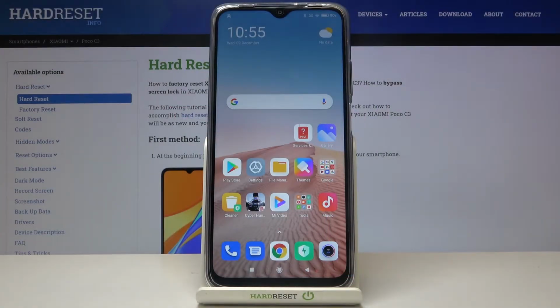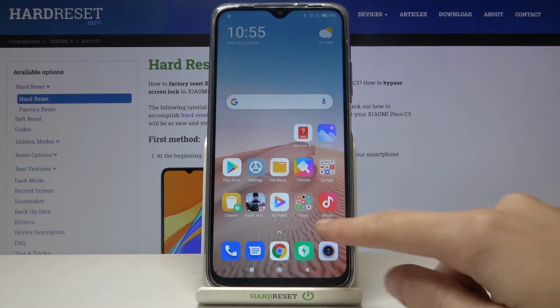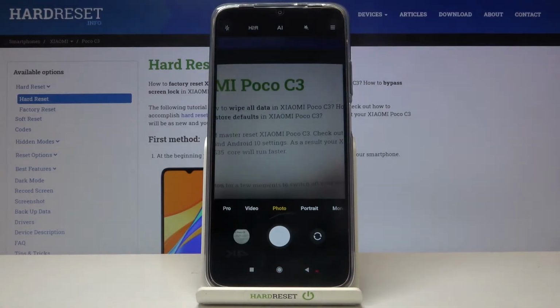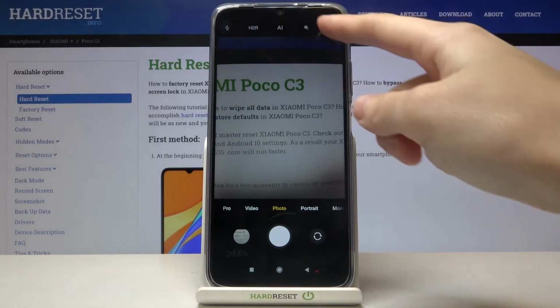Welcome, here I've got Xiaomi Poco C3 and I'm gonna show you how to turn on and off the camera grid lines on this device. So let's start by tapping on the camera button here to open it, and for now we are in the standard photo mode. From here let's go to the right corner to this button.